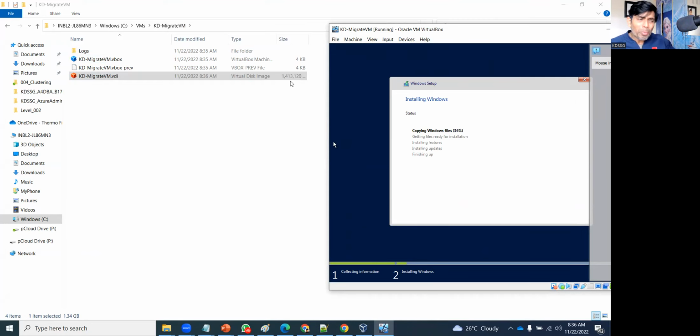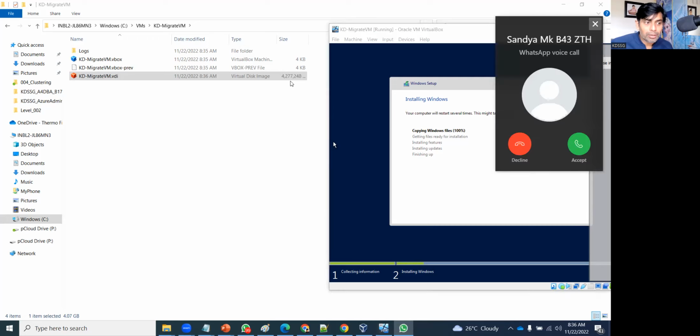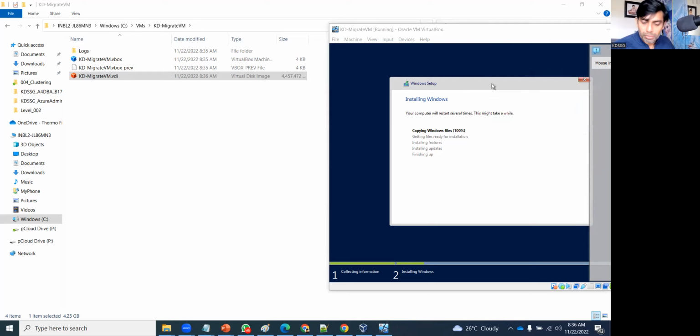Which means my operating system is getting installed, in simple words. 1 GB, it's 2 GB now, 3 GB. It should go to about 8 GB around. Yeah, it becomes around 19 GB if I'm not wrong. Give me a minute, please.